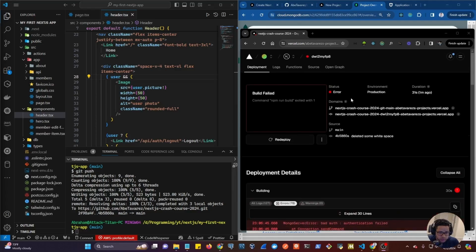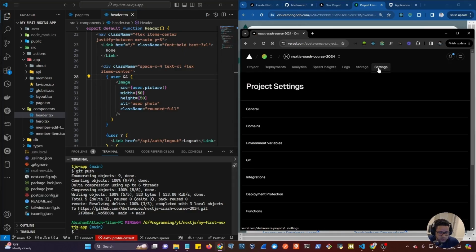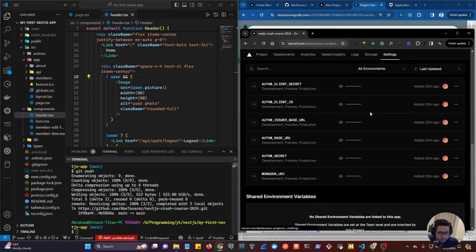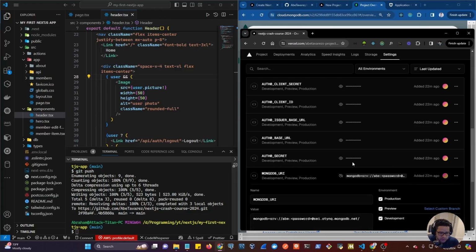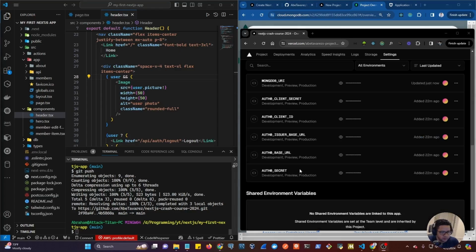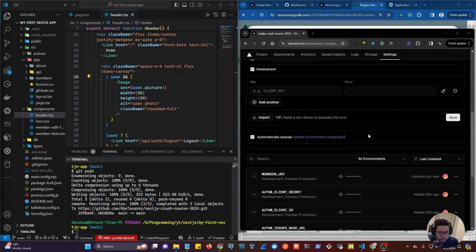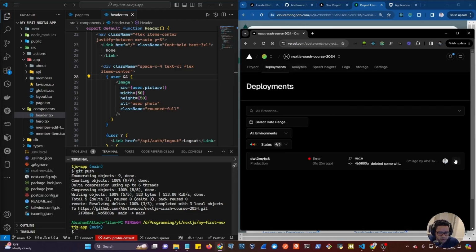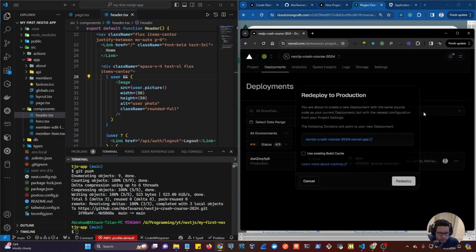So what we're going to do, we're going to go into the application here, go to settings, and then go to environment variables here. And then we need to update the MongoDB URI in here and update the password in here. So click here and click edit. And then I'm going to add my password and hit save. All right, so the password is updated here, updated just now. Go back to deployments. And then we're going to redeploy here.